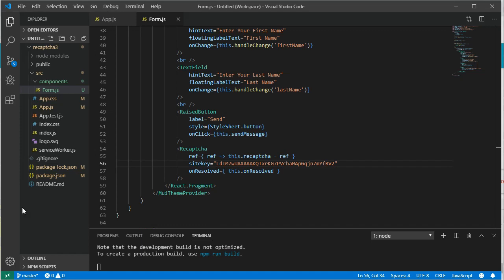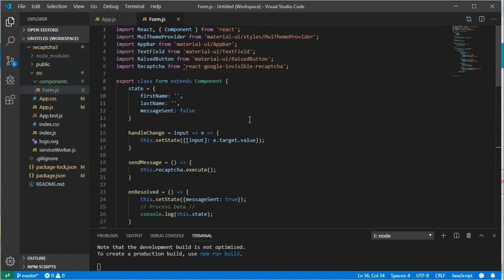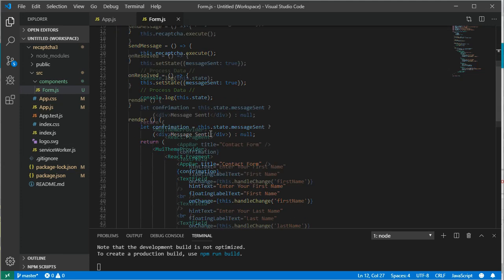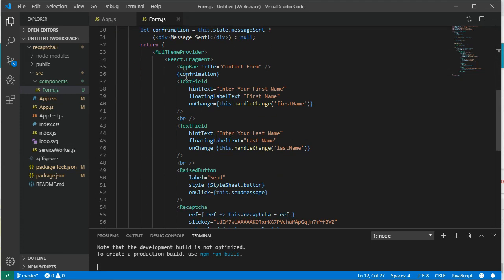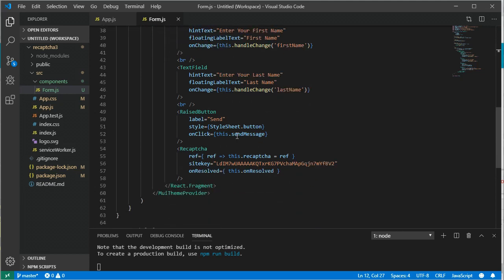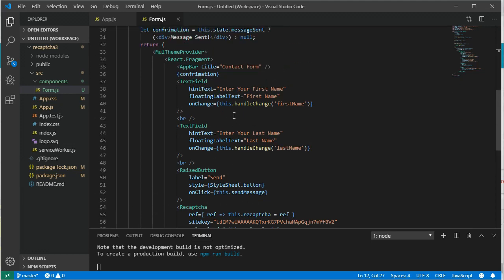So let's take an overview of this app we have here. We import React and all these packages, like Bootstrap, which is just CSS styling, and then we import reCAPTCHA. This is the package we installed. We have the state, first name, last name, and then message sent, which is false by default. So here is our form, and it's very important for you to watch the video I recommend, because I explained really well in more detail how this reCAPTCHA actually works.